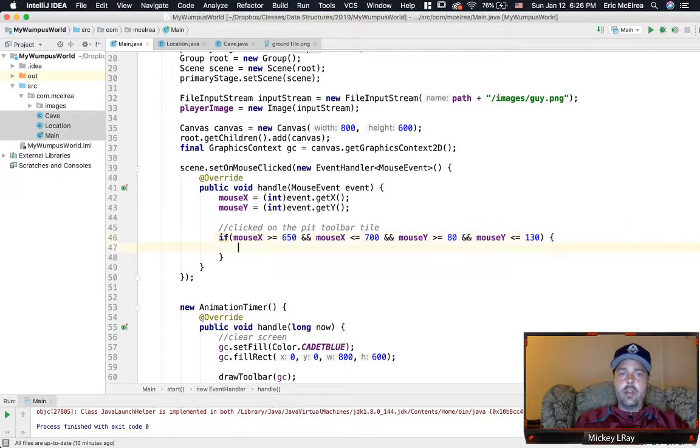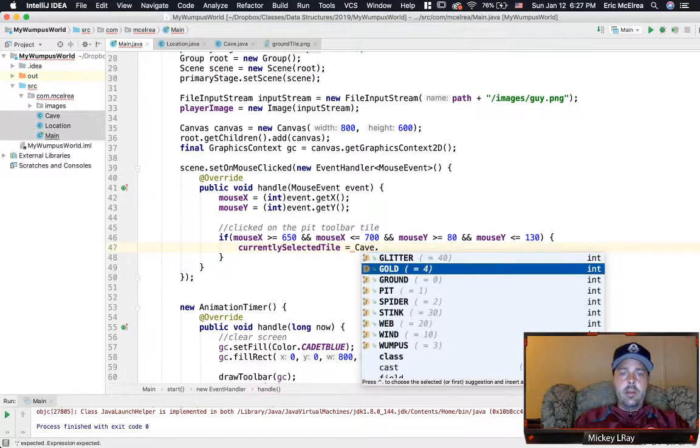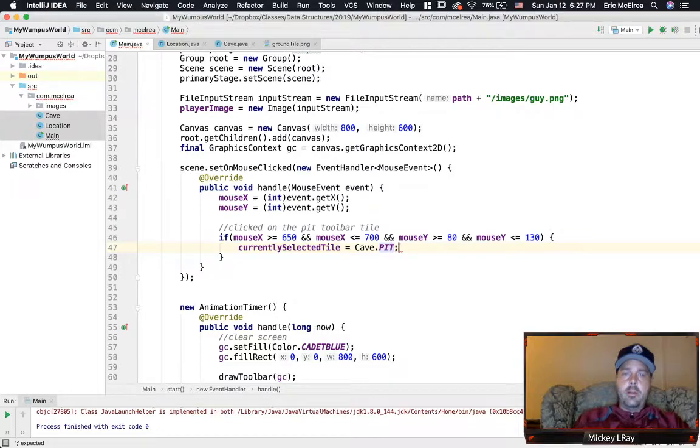That means they clicked on the pit. Those are the constraints. And so all I do is set the currently selected tile to cave dot pit, right? And again, it's not cryptic. I don't say selected tile is 1 or 10 or whatever ID it is. I can directly access this because it's a public variable. It never changes because it's static and final. And I just set pit, okay? And that's it. And let's just see if we can get this one thing to work, okay?